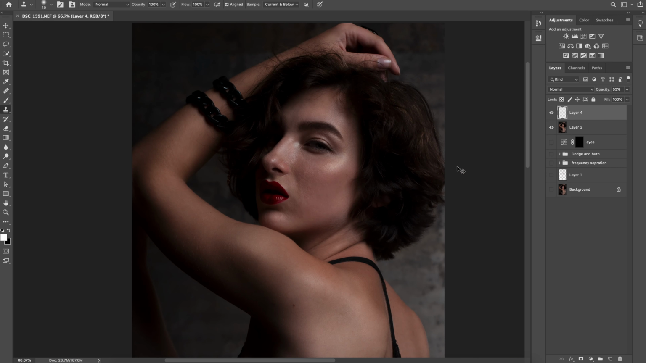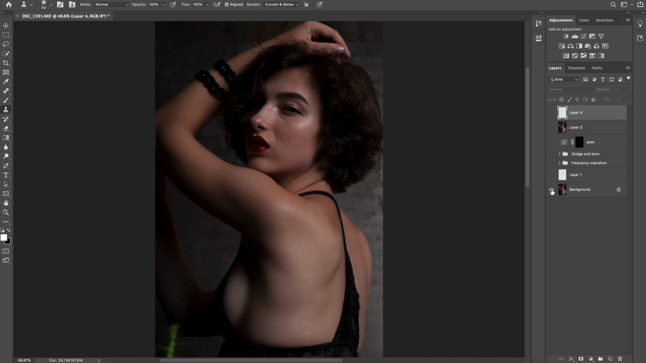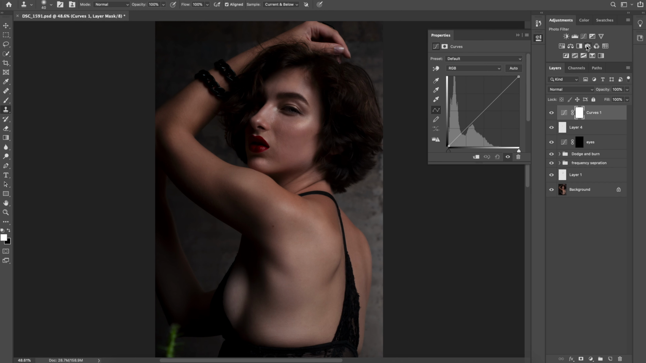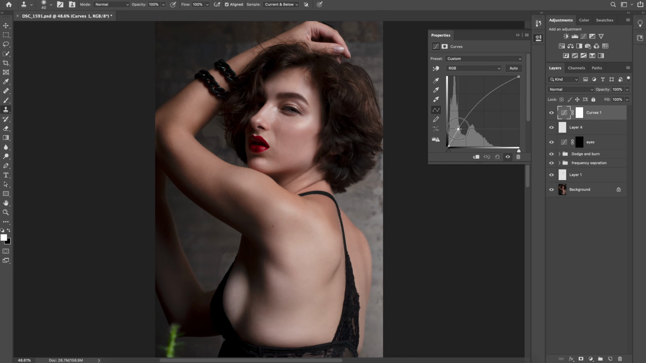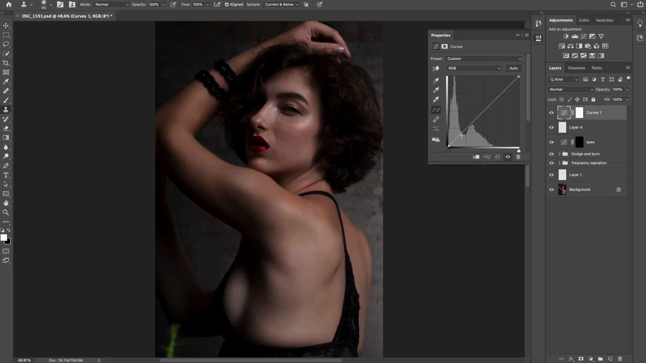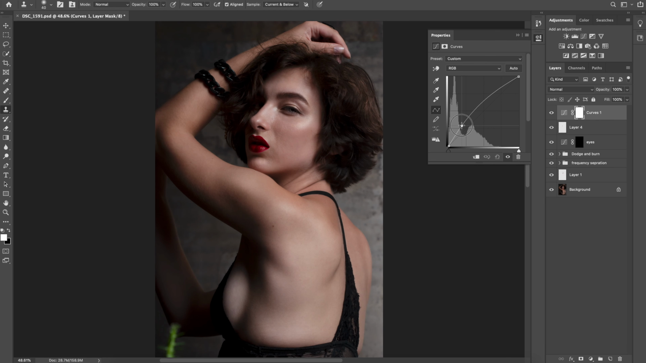You can press and hold Alt or Option key and toggle the eye of a background layer to see the difference we made from the beginning. So now let's just adjust the exposure and make our subject stand out. For that, create a new curves adjustment layer, and if you want to delete the points from the line, just drag them outside the box, just like that. Now just adjust the exposure a little bit.